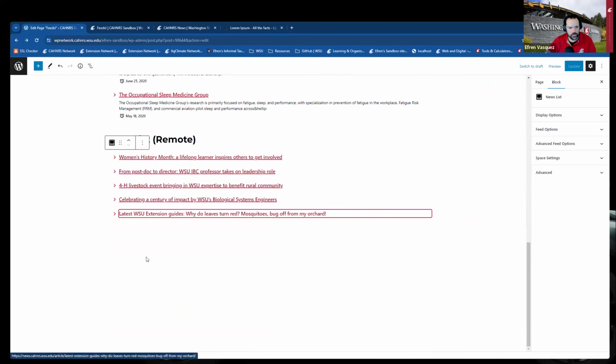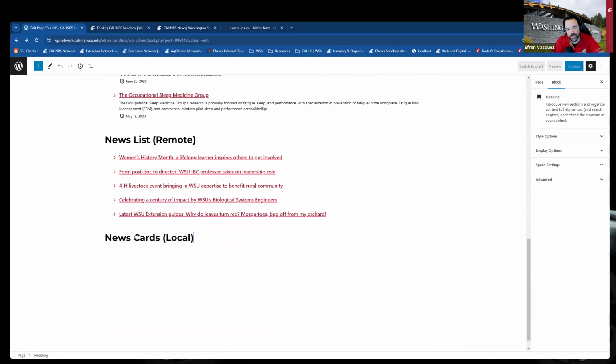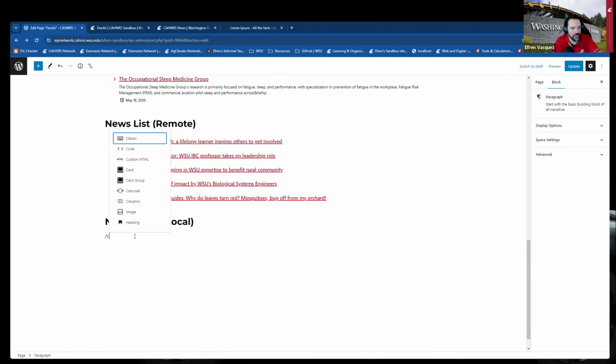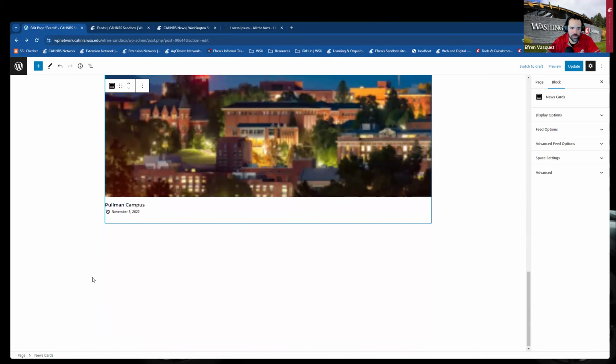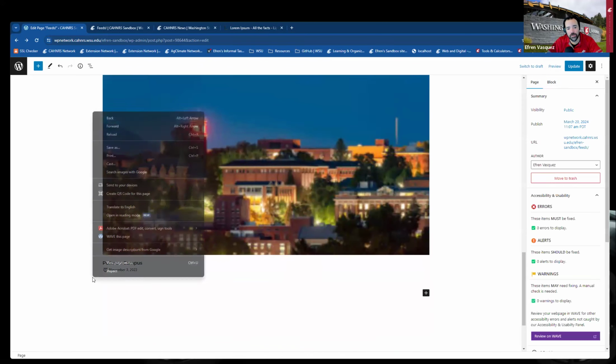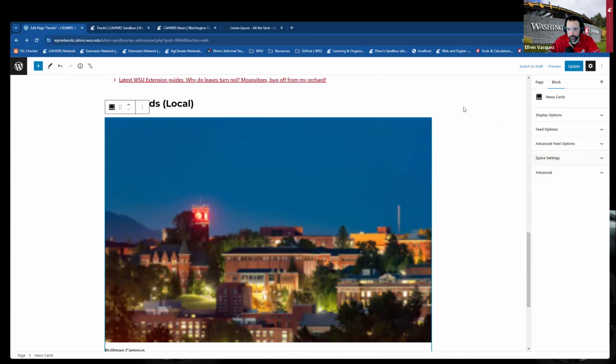All right. Let me get out of here. There we go. The next item is going to be news cards. So very similar to the news list, except instead of creating a list, you're creating a card, like a card group. So if we go to news cards, you'll see it right here. Again, when you click on it, it automatically populates your post. In this one, it's only populating one post, but you can change it. You can change how many items show up per row, and I'll talk about that here in a second.